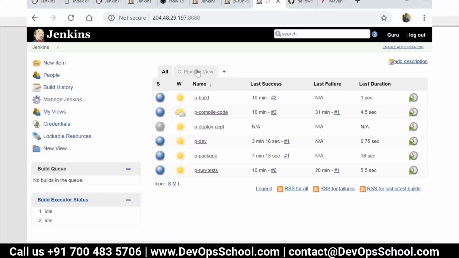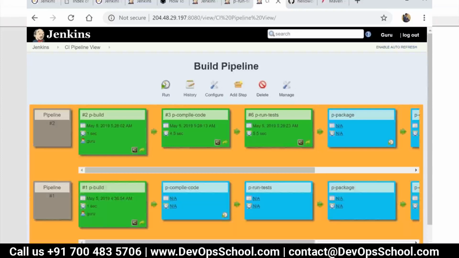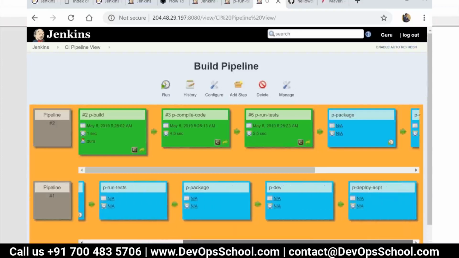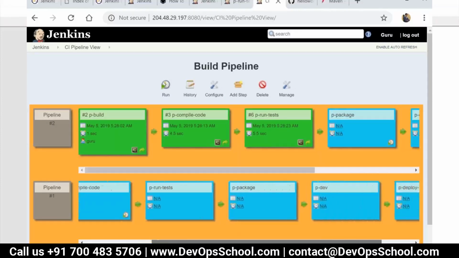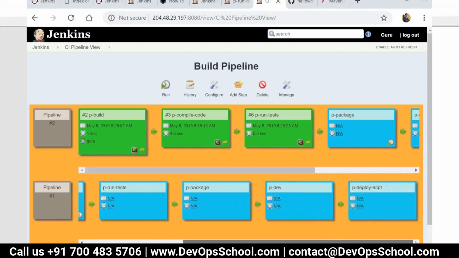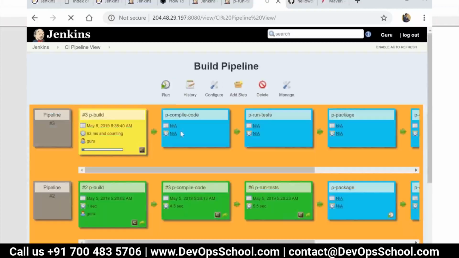Now let's go back here. Very quick, let's look at the CI pipeline, how it looks now. Here you go, the beautiful pipeline. So you have build, compile the code, run the test cases, and package it, and then deploy to dev. Let's run it again. Okay, let it go. So it will go through all these stages.